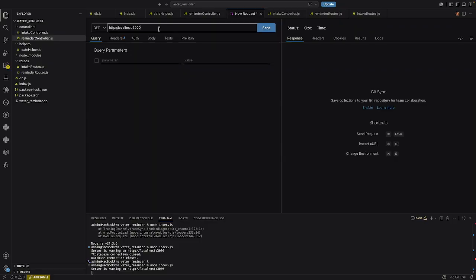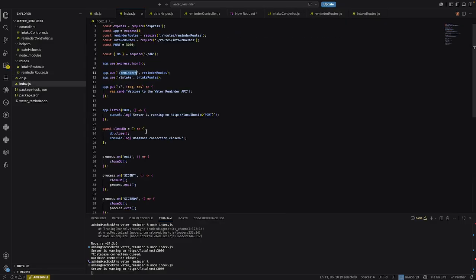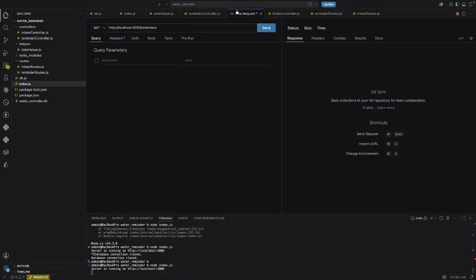Now, to perform a quick test, I'm going to call the create reminder function, and this will basically have reminders as the path for it, since we already defined this in the index as the reminders. And now we can select the method, which will be a post request, and we will pass the body.